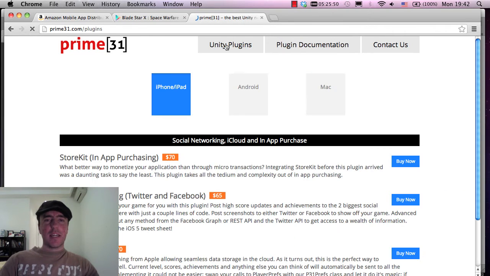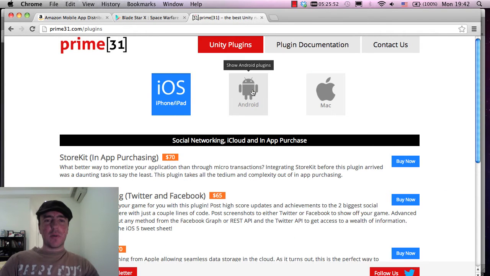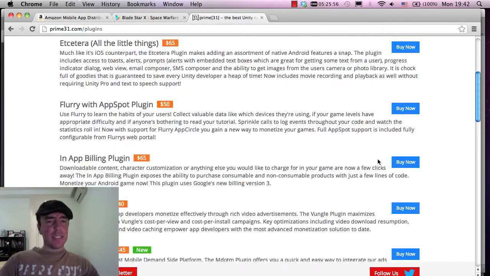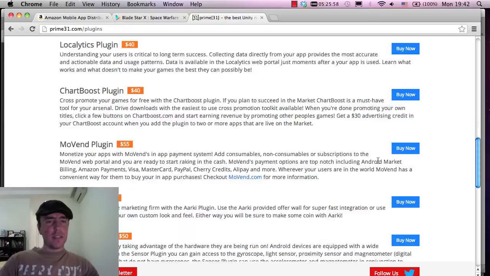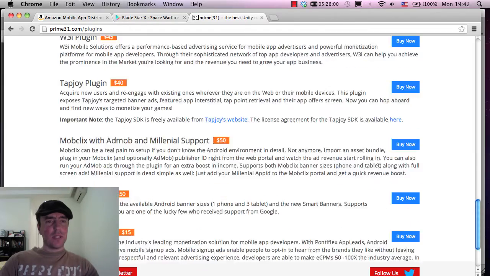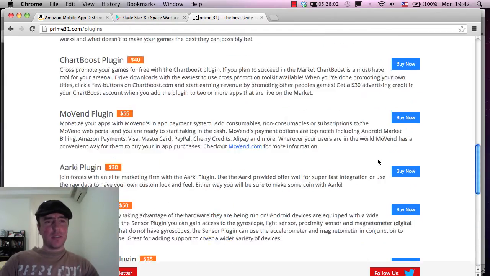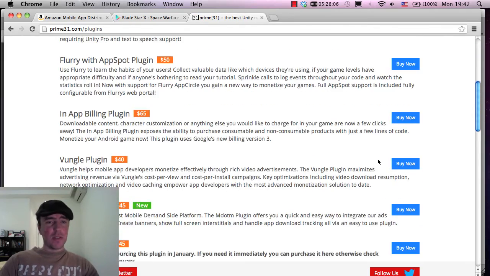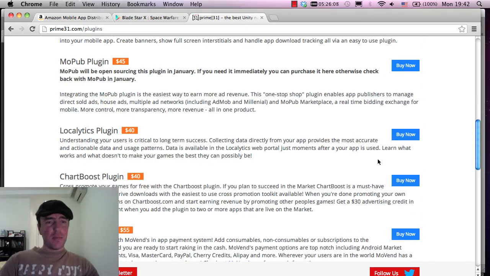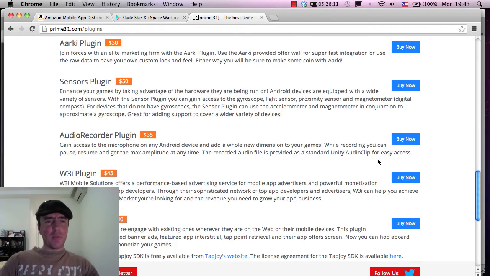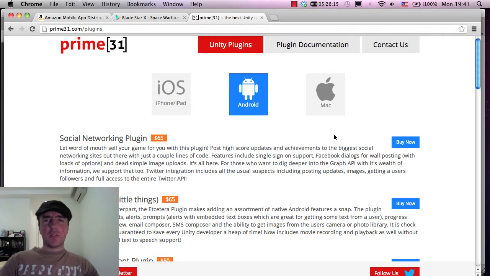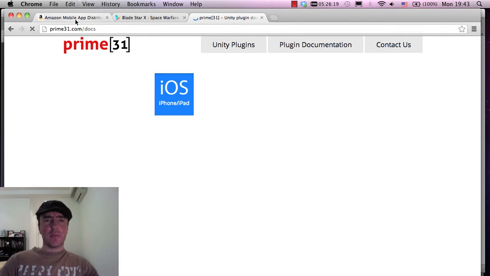Unity plugins, and then you can see a list of the Android and iOS ones. And the Android one that I'm using right now is, let me find it, the Amazon App Store. It's down here somewhere. It was here before. It might not be here right now. But it doesn't matter if it's not available right now anyway, because basically the Amazon App Store plugin is also available on the developer site as well. So I'll just see if it is available.